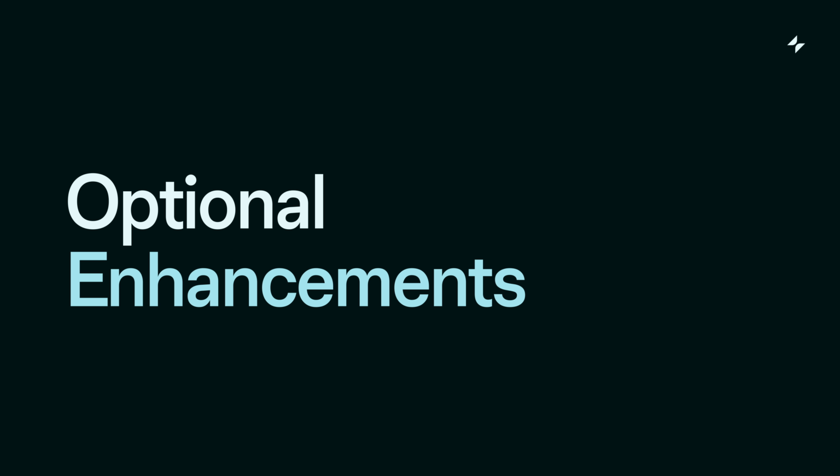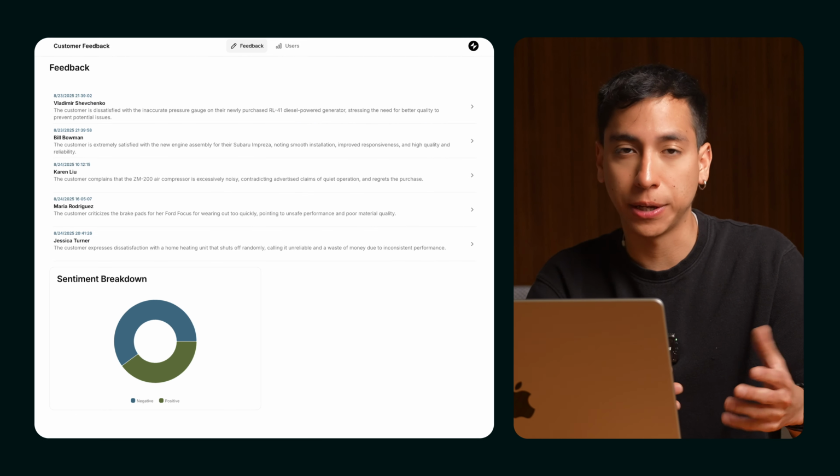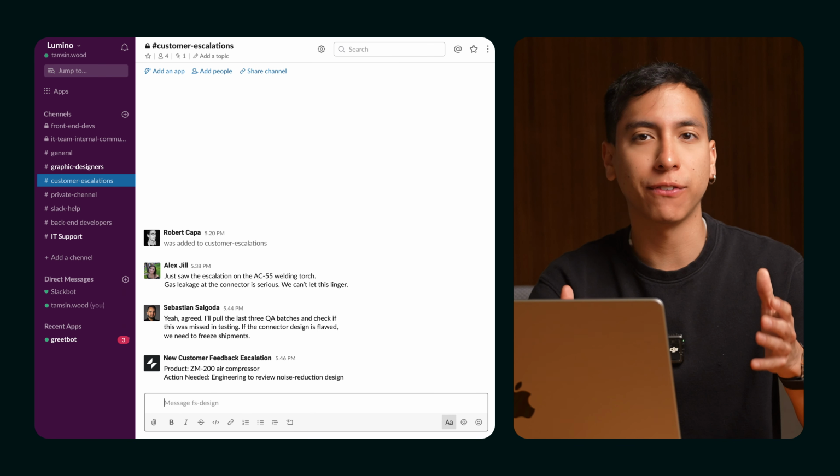Optional enhancements. You could also create a Create Task button to escalate feedback internally, add a chart to see sentiment breakdowns, or even send Slack alerts for negative feedback that needs action. This is just the starting point. The idea is to make the app adapt to your specific workflows.